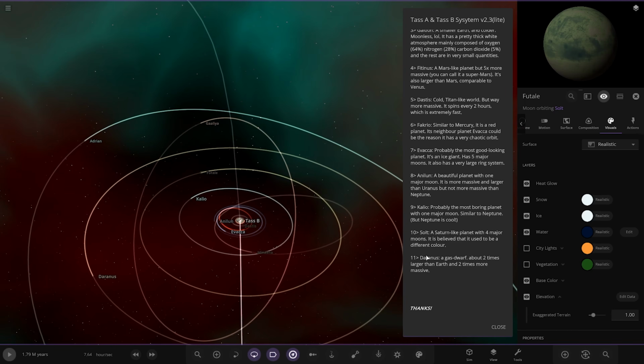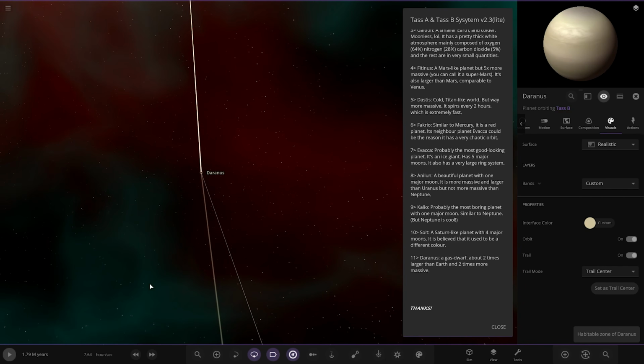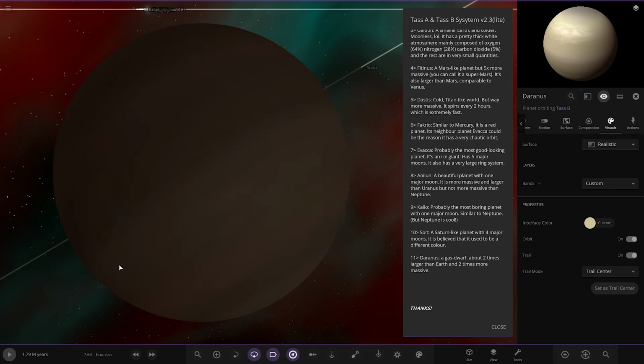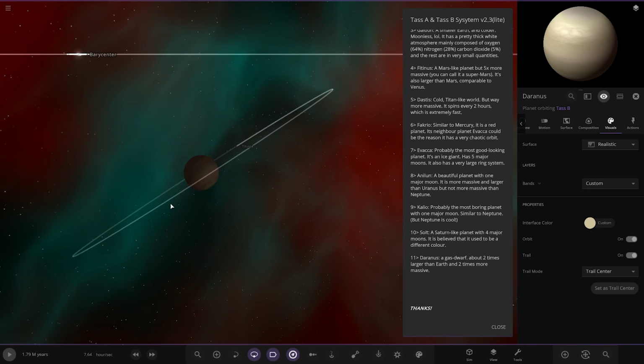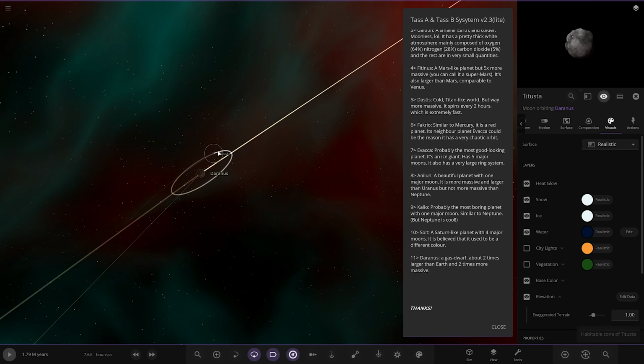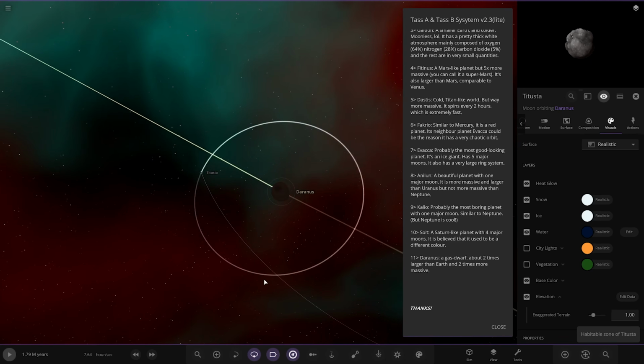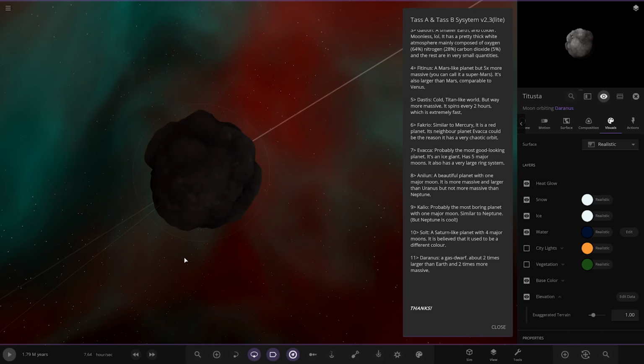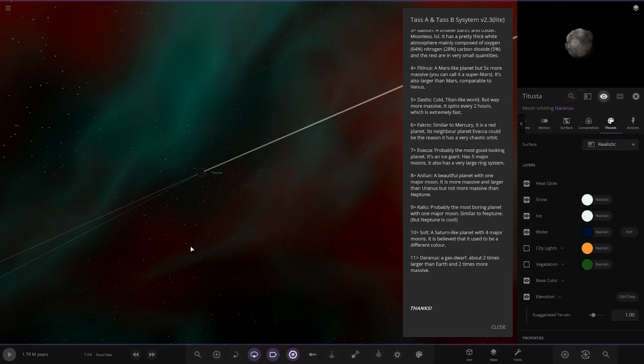Next up we have got Uranus. So this is the last of the planets. A gas dwarf about 2 times larger than Earth and 2 times more massive. Cool. It's got one moon. Bit of rings going on it as well. A little tiny little ring system. Tista over here. Looking good. And that appears to be everything from the description.